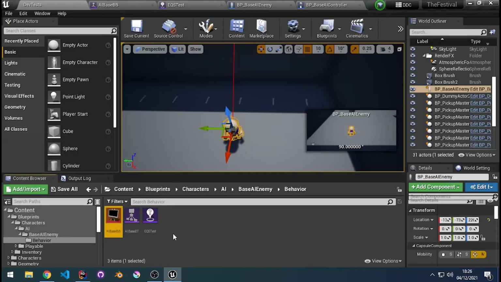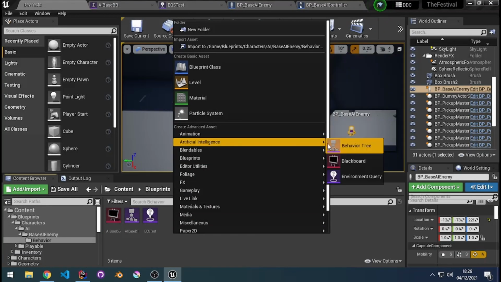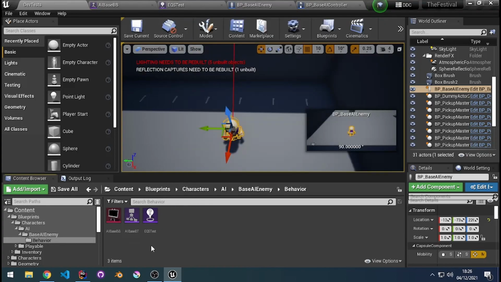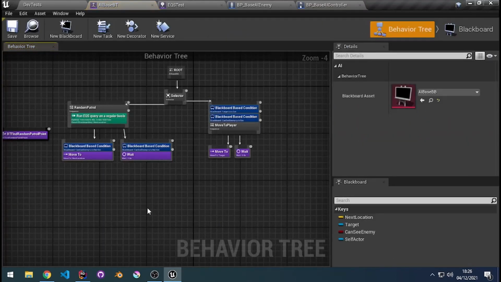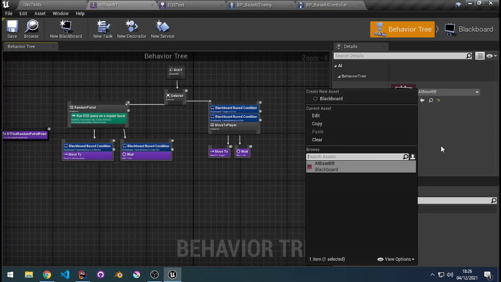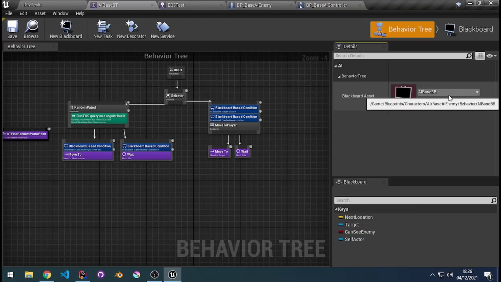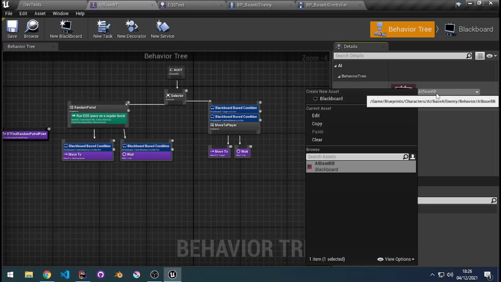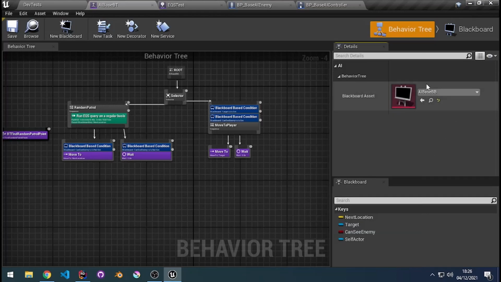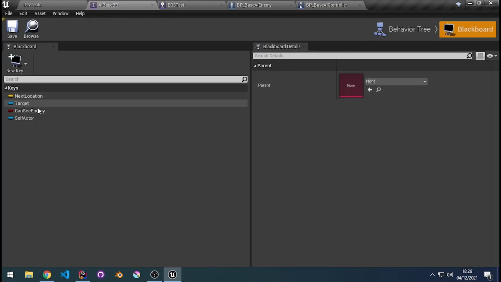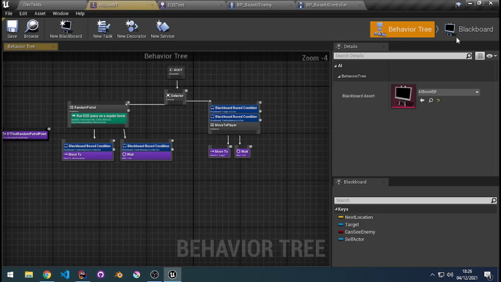And to create that as well, just go to the artificial intelligence Blackboard, and I name my AI base BB. Then you open the behavior tree and you specify the Blackboard asset as yours. It should be this one by default, but if it isn't your default, just specify it that way, and then you can travel among Blackboard and behavior tree this way.